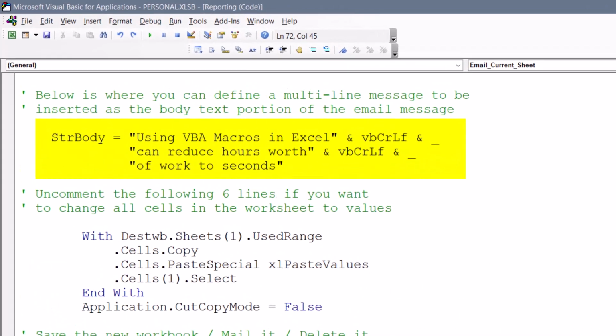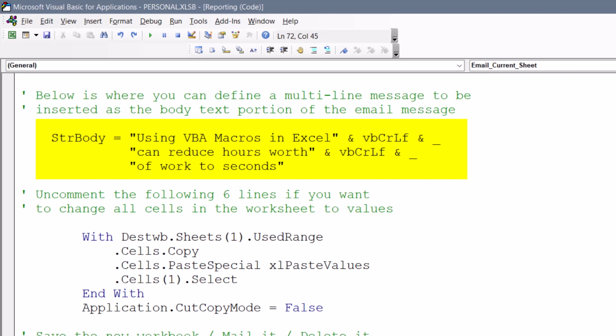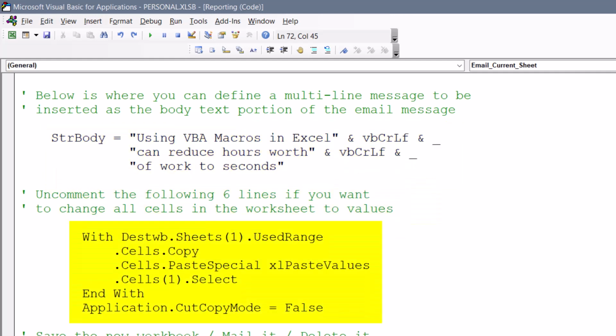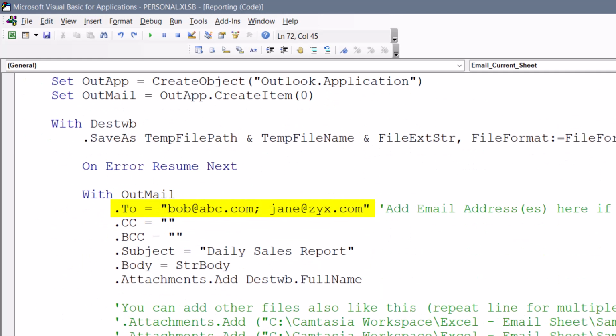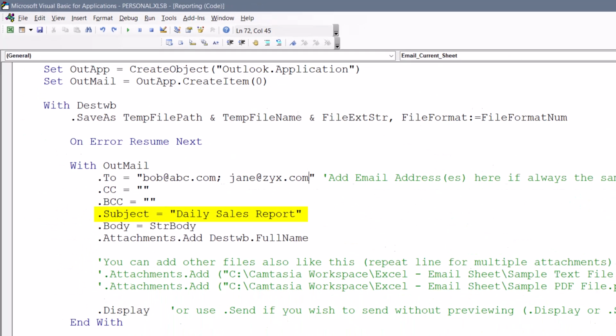Now this message I've split up into multiple rows just so I could show you how, if you want to have multiple paragraphs in your email message and you don't want those paragraphs to be right next to one another, you can use this VB carriage return line feed instruction to separate your paragraphs. We're converting all the formulas into values, and we're going to send it to Bob and Jane with the subject entitled Daily Sales Report.